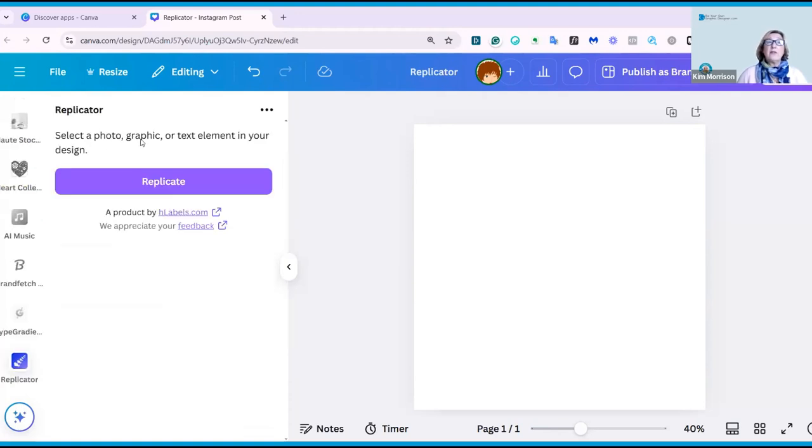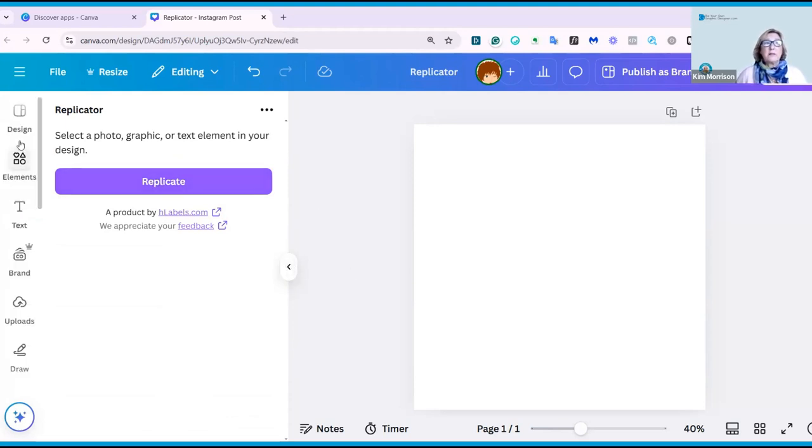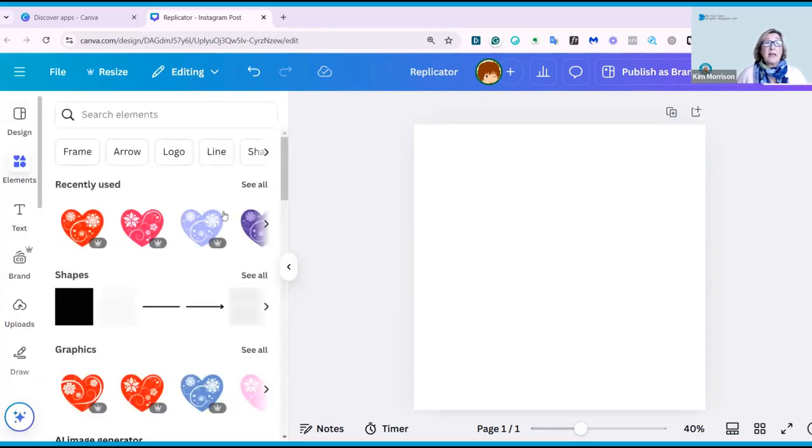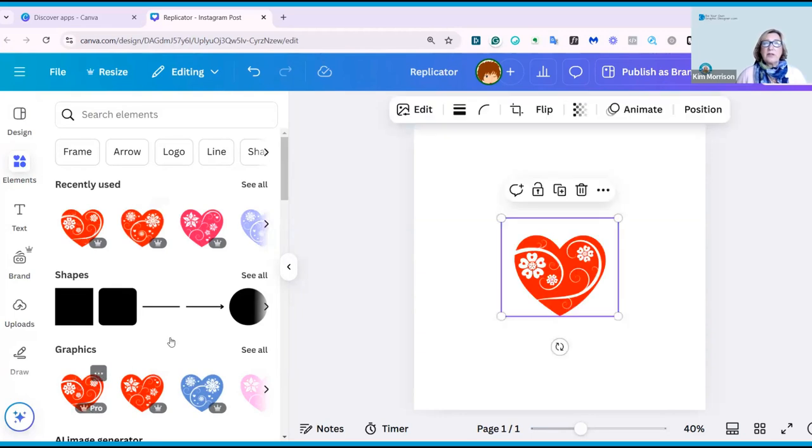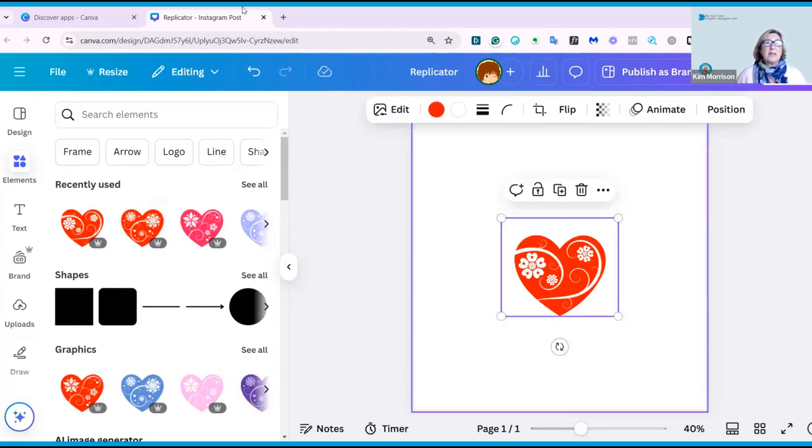It says select a photo, graphic, or text element in your design. And I'm going to add an image from our Be Your Own Graphic Designer Hearts collection. We're near to Valentine's now. I'm going to choose this one, I think. I've just added that. And let's go back to Replicator.